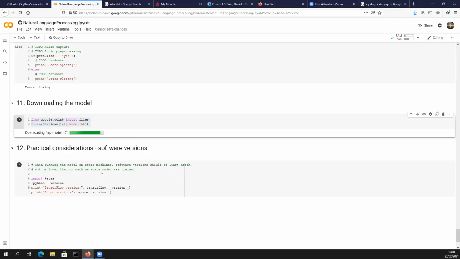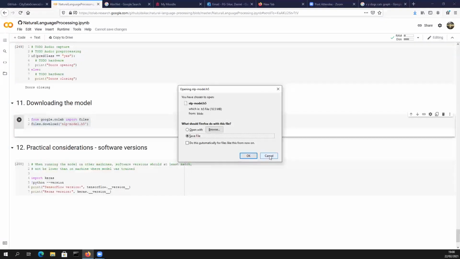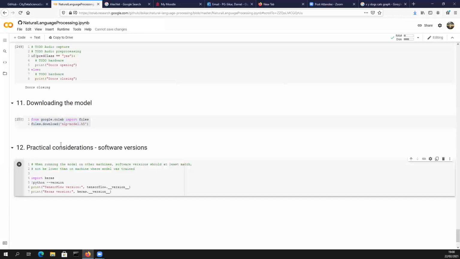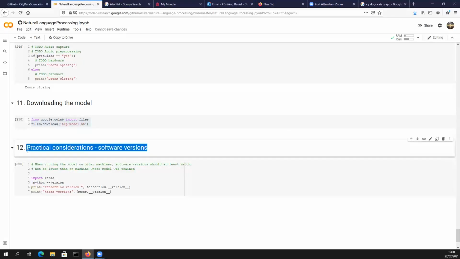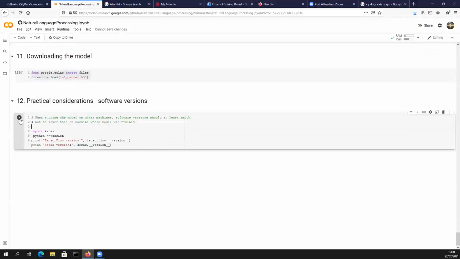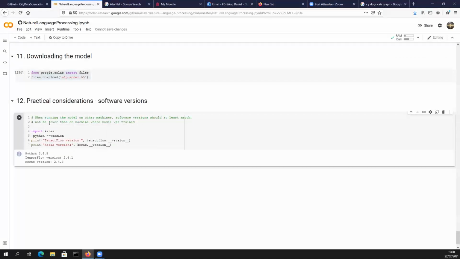So at this point, what else? There's one last thing we need to watch out for, and that is the versions for Python, Keras. I'm not going to save this, but this is the last practical consideration. If you run this, it would say the version of Python you're running up here on the cloud is 3.6.9. The version of TensorFlow is 2.4.1, and Keras is that one there.